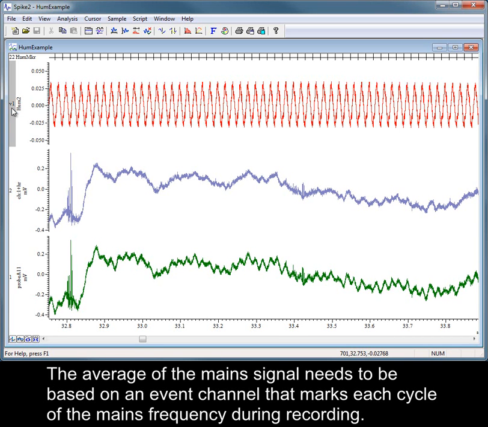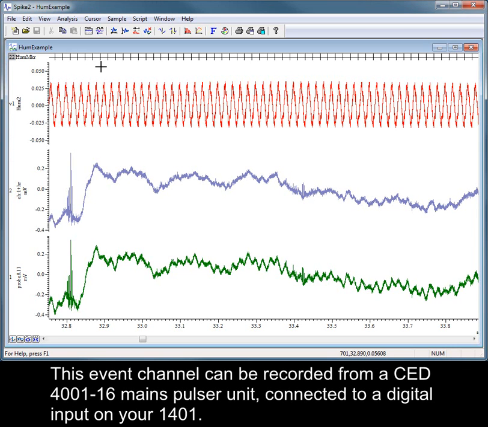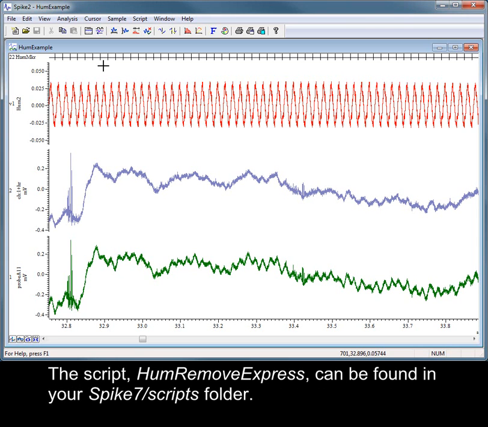The average of the mains signal needs to be based on an event channel that marks each cycle of the mains frequency during recording. This event channel can be recorded from a CED mains pulsar unit connected to a digital input on your 1401. The script HumRemoveExpress can be found in your Spike7 scripts folder.